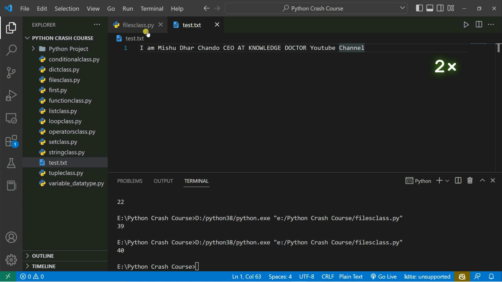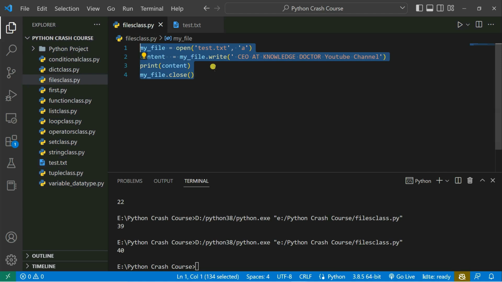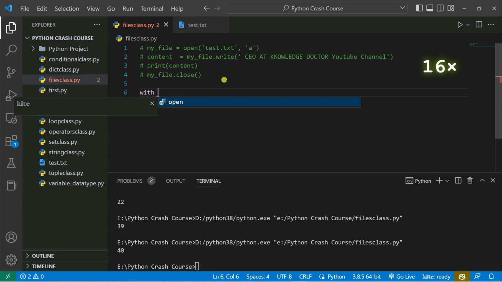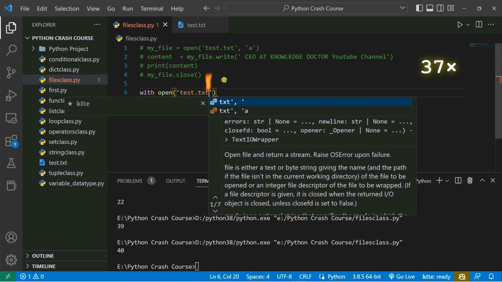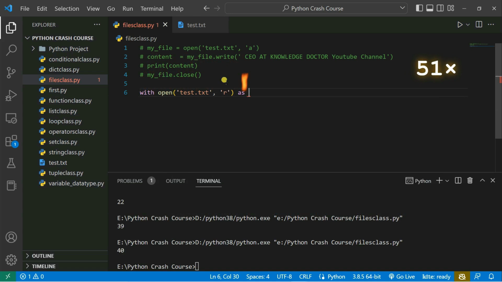You can see there are so many lines. We can also do one shortcut, using the with keyword. Let's say with open, and we're going to use test.txt. Now you can use your mode. Let's say I'm trying to read it as, let's say, my_file.